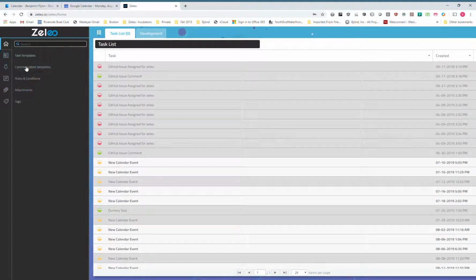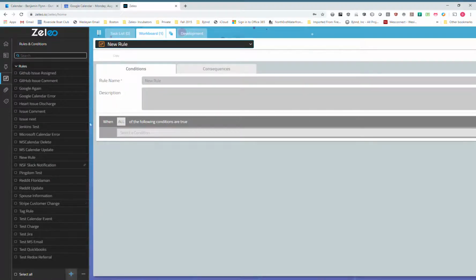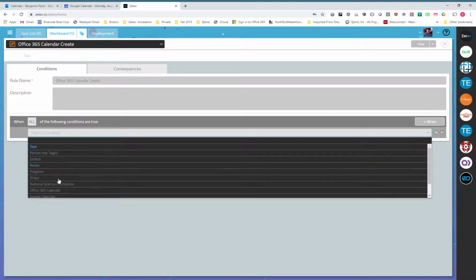Now, we're going to create three rules, as I mentioned. We're going to start by going to our Rules tab. You probably have nothing in here. I use the system, obviously, so I have plenty of rules. We're going to hit the plus button here to create a new rule, and we're going to name it Office 365 Calendar Create. So we're going to start with the Create event, and I'm going to go down here and select Office 365 Calendar as the initial condition event.